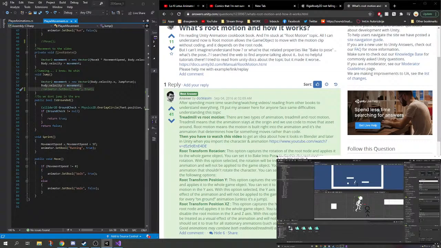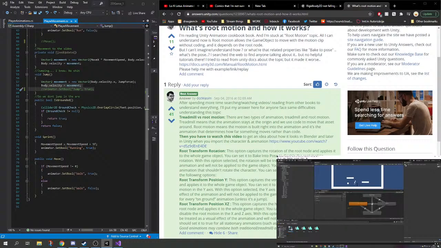Wait, I just had an idea. Is it something with the controller? Is it somewhere here? Where can I disable root motion? Where can I disable the root motion? It's not here.